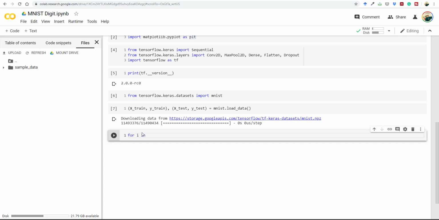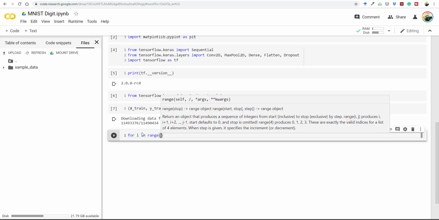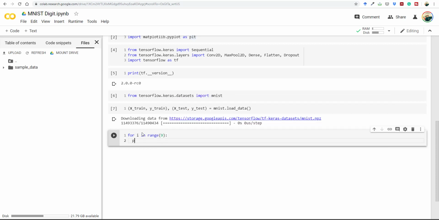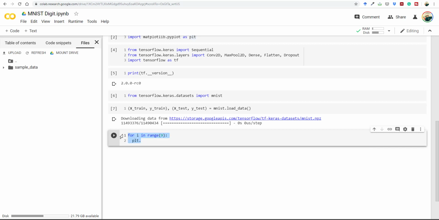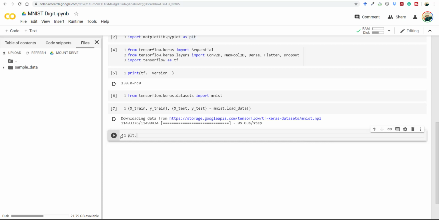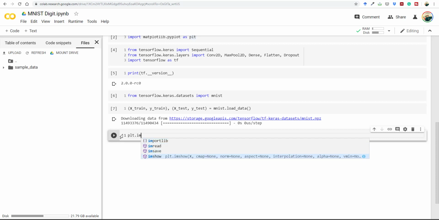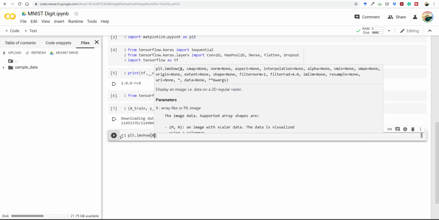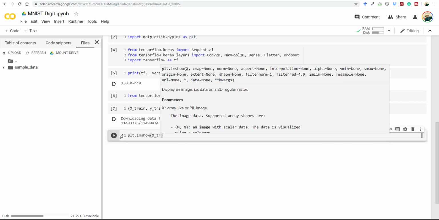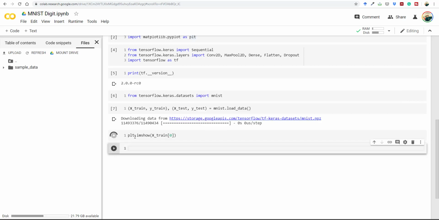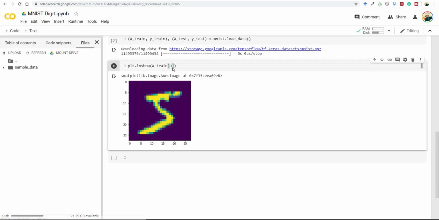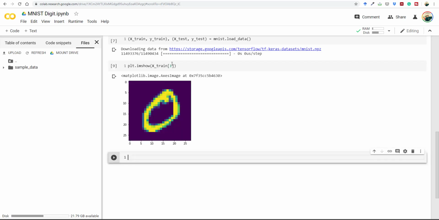You can see those images by looping with a for loop, for i in range of 9. Actually, I'm just going to plot a single image instead of so many images, using plt.imshow. This will show the image. It takes the input, so let's say the very first image in X_train at the 0th location, and you can see that image here. This is a 5, and similarly you can see the second image, which is 0, and the third image as well. This way you can see all the images stored in the MNIST data set.